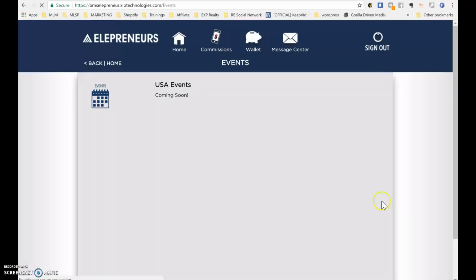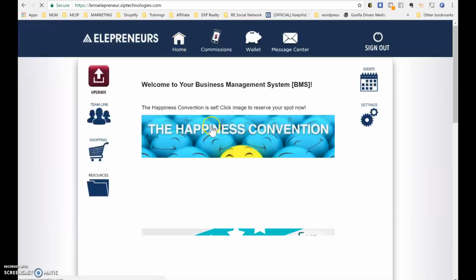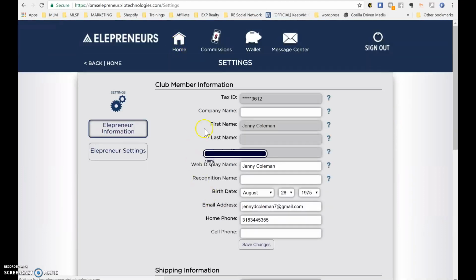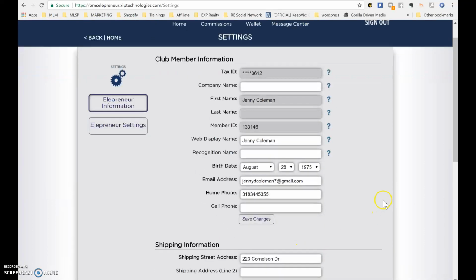Events. Whenever there's events, this is where they'll be posted, under the events tab. And you can go into your settings to change your information. Anything that's grayed out, you cannot change. You need to contact support, call the corporate office to change this information.